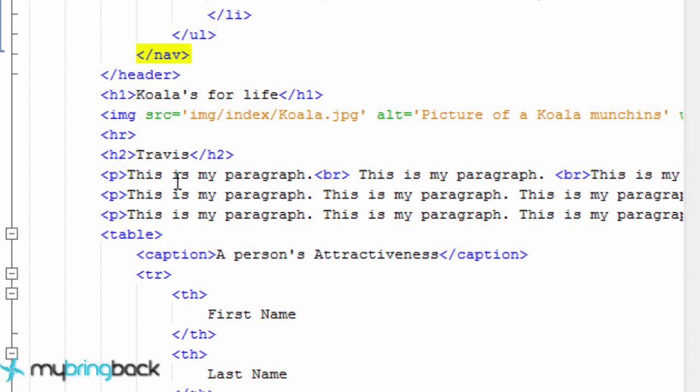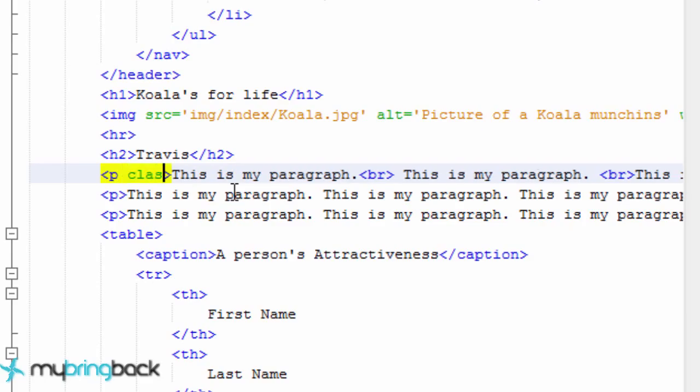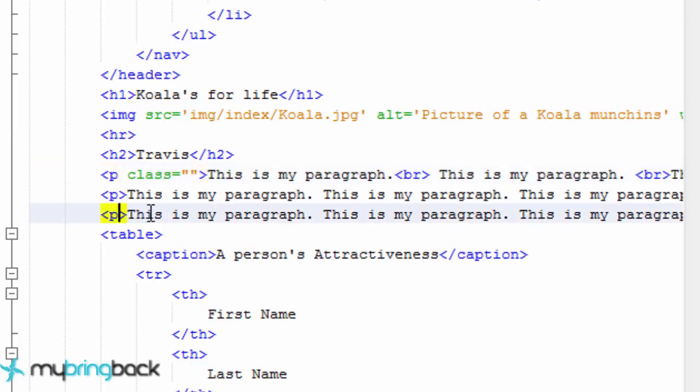So for example, we're going to create a class attribute within our HTML here for the first paragraph. And what class means is, hey, this is something that's generally going to be stylized the same. There's going to be multiple things that are like this, and I want all of these things that have this class attribute to be styled the exact same. And we're going to do that for these first and third paragraphs.